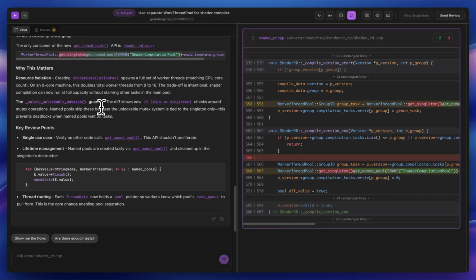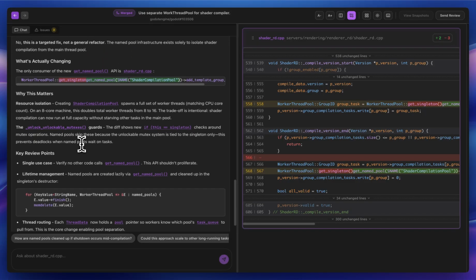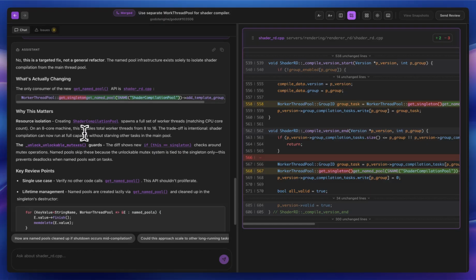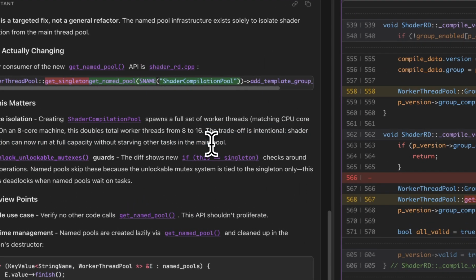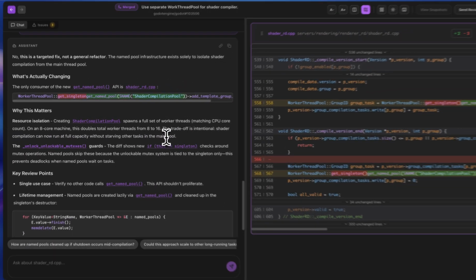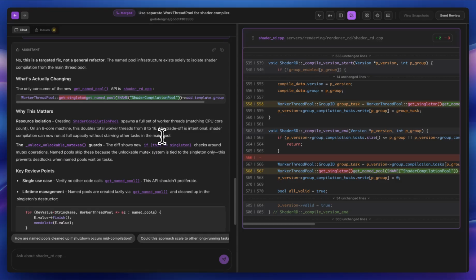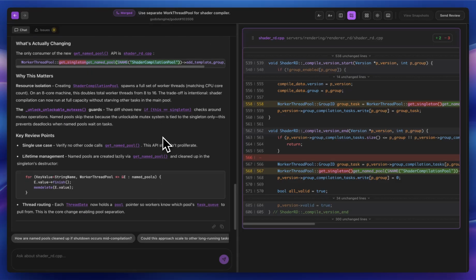And so you can see here, links are filling in, again, that unlockable mutexes. You can see it's talking about the same thing. It's just meant to isolate shader compilation. It also talks about trade-offs, which is really helpful because someone reviewing this might not be able to understand, like, hey, a set of worker thread pools has this many threads. In this case, it's the same amount of threads as the main pool or the singleton. And so obviously the trade-off is you can run at full capacity, but you have double the threads that you had before.